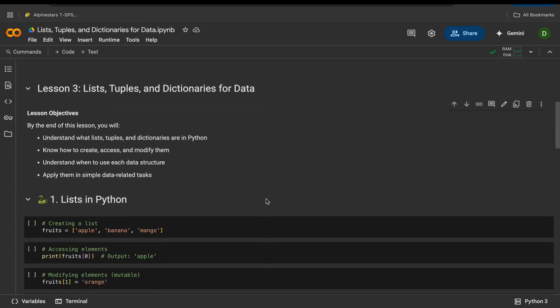At the end of the lesson, we should have understood what a list, tuple, or dictionary in Python is. We would create, access, and modify them, understand when to use each data structure, and apply them in simple data-related tasks.